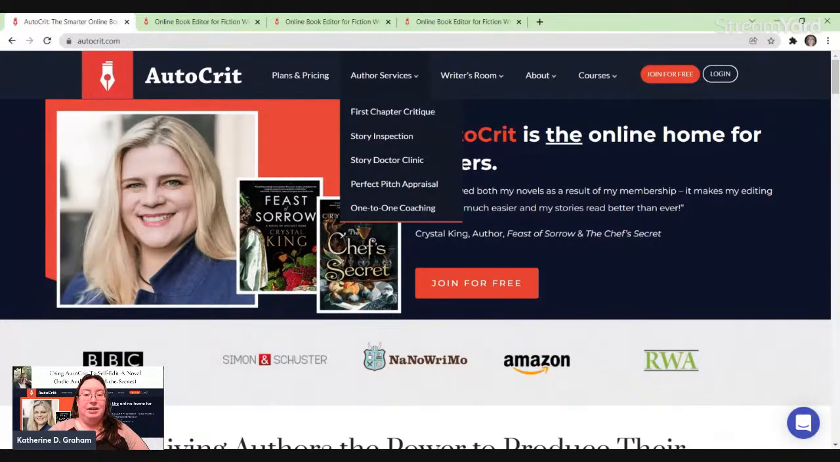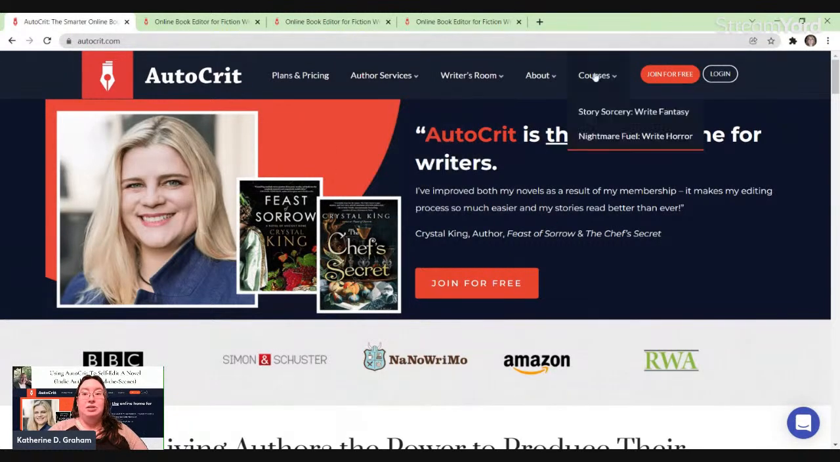The developmental editing falls under their story inspections and their first chapter critiques, but they also have help with story doctors. They have one-to-one coaches, pitch appraisals if you're going to do traditional publishing, and they have courses, and the genres vary. Right now they're doing fantasy and horror, but I've seen them do other courses as well.